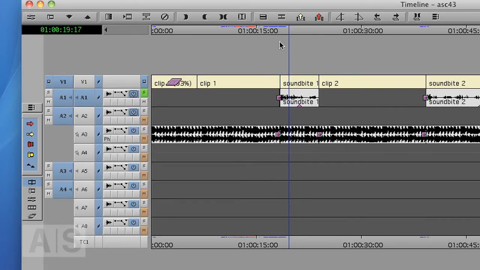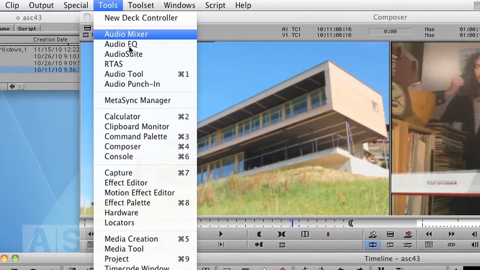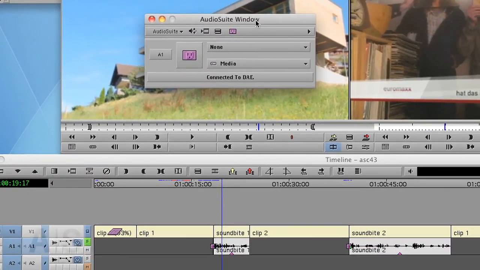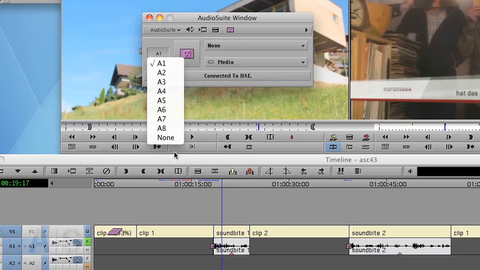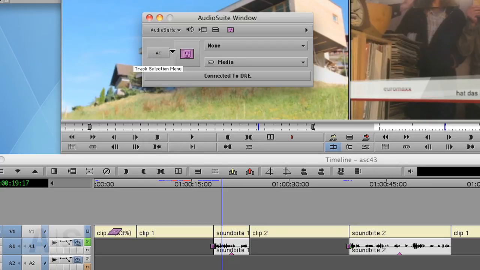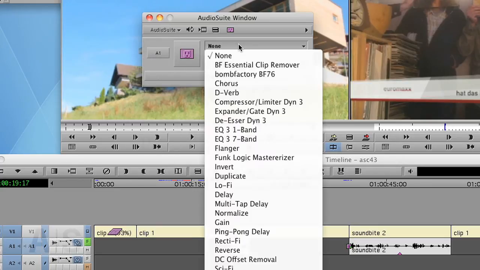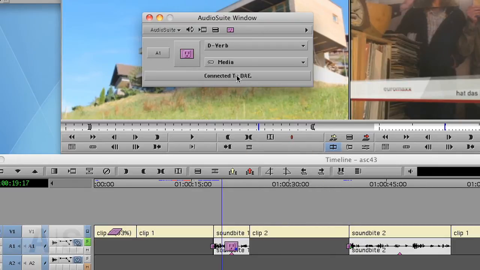Now let's use the other way of adding effects, which is the audio suite. The audio suite is under Tools, Audio Suite. It opens up and you have this audio suite window. These are not real time. And again, here you can choose which track your effect is being applied to, then change which effect you want to apply. Note here that you can only use one effect per clip.